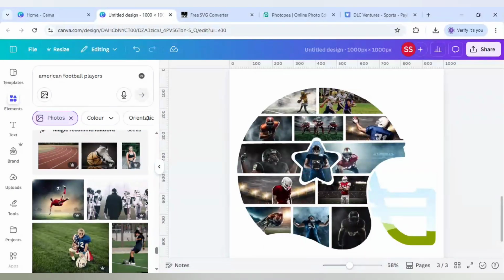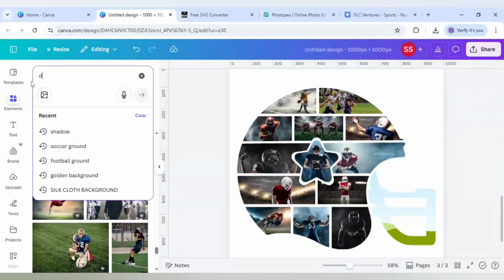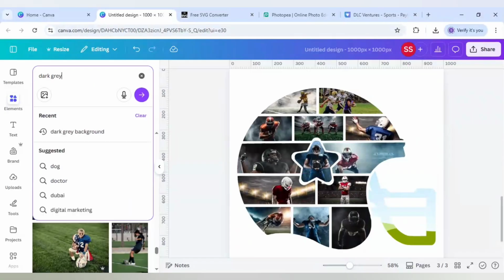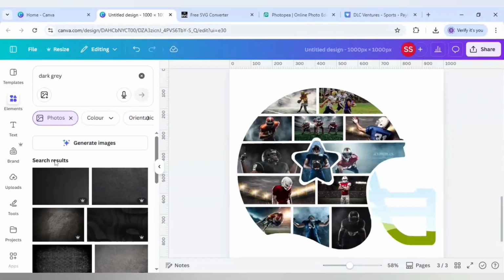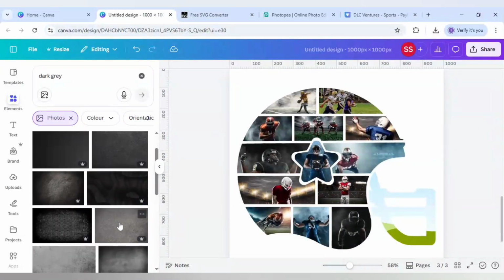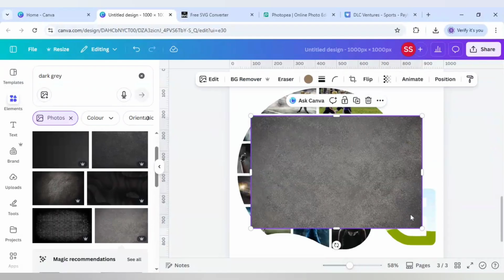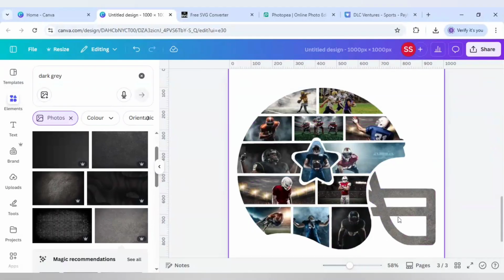Now for this part, I will select a dark gray color and let's use this one here. So it looks like this. I hope you learned something out of it and understood how to make this template in Canva and all the processes which went into making this design possible.